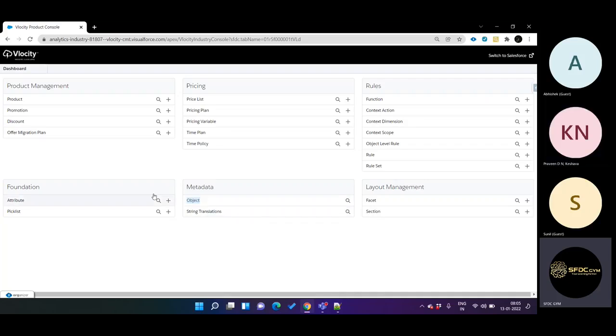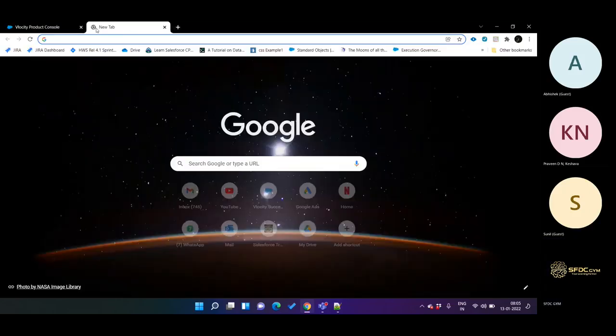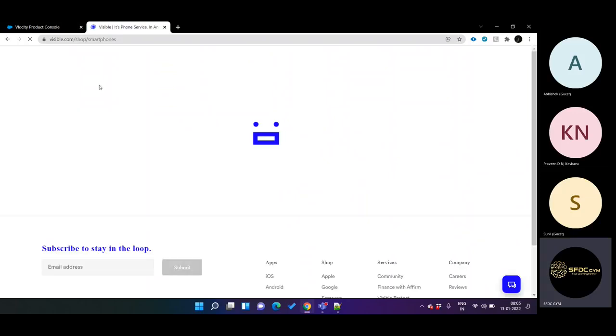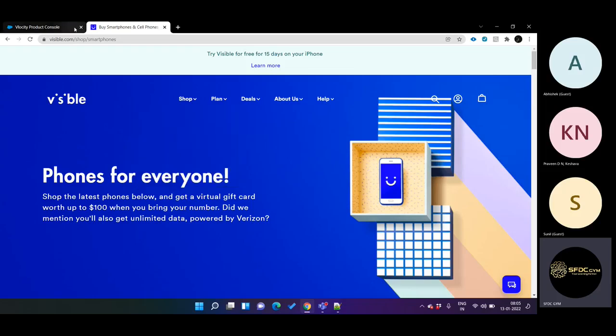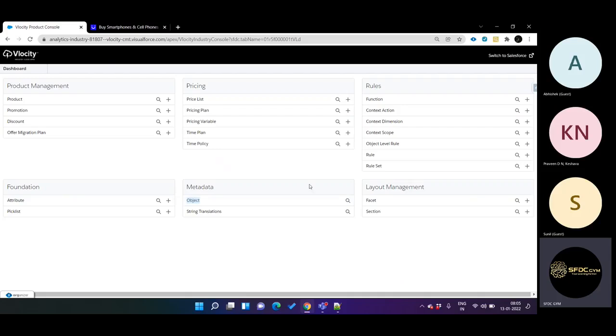Sometimes, if I talk about this visible, they are purely in the electronics category. As of now they only sell those things. So instead of creating a category for electronics, they can directly create categories for phones, wearables, Apple, and others. So again it is very much up to the business what the category will be. It's not like the first category should be electronics and under that there should be phones and watches. They can have a category for phones, watches, and TVs. It's purely subjective.